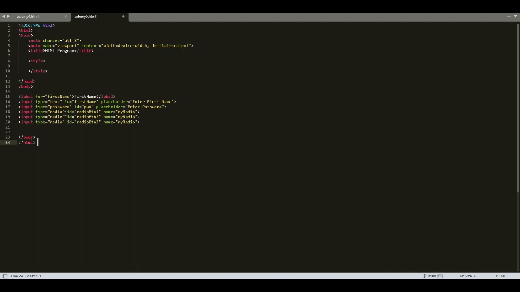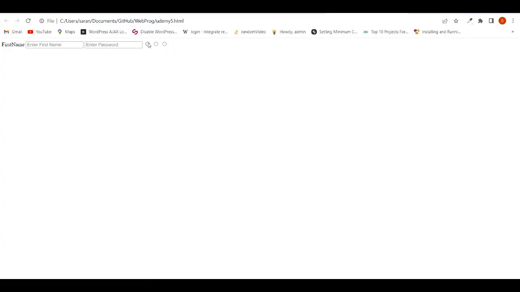Okay, so now let's check the output. We just have radio buttons. See, when I click on a radio button, only one is selected at a time. That is good. But we don't see any text next to the radio button, because if we want some text next to a radio button, then we have to use the label tag and associate the radio button with the label.